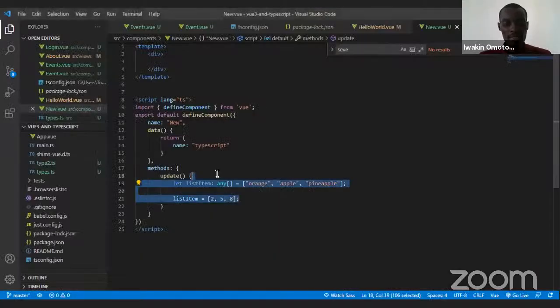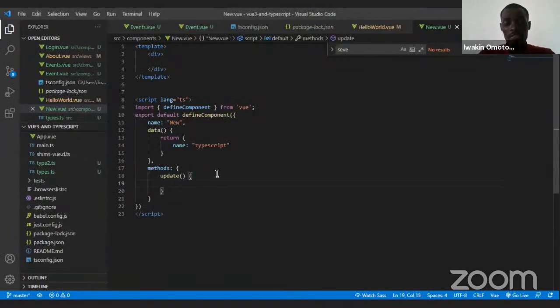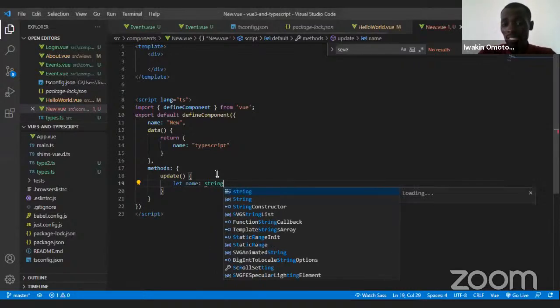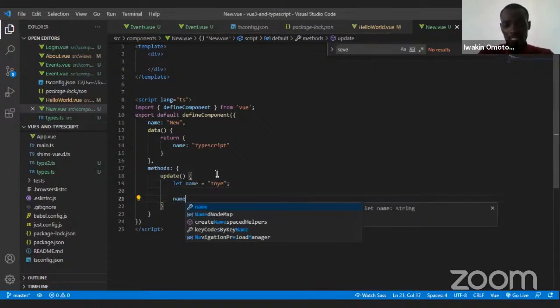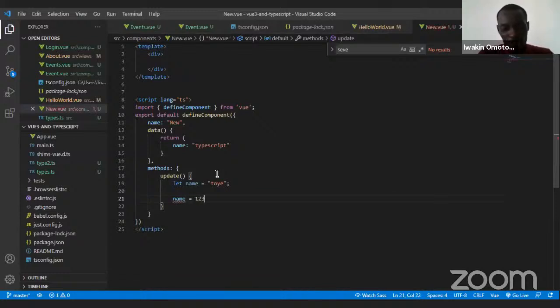so earlier I explained something. I said, if an individual creates a variable that uses one of the primitive types or the basic types, for example, name, and I didn't give it a type, say if I want to update this name, I cannot give it any other type because TypeScript already knows that this name is a type of string. So any value I update must be a type of string.